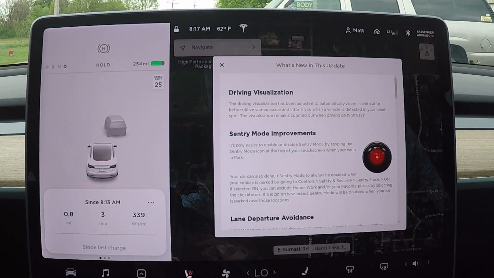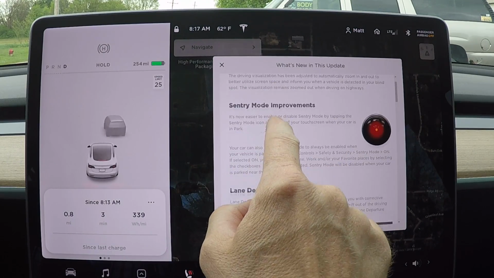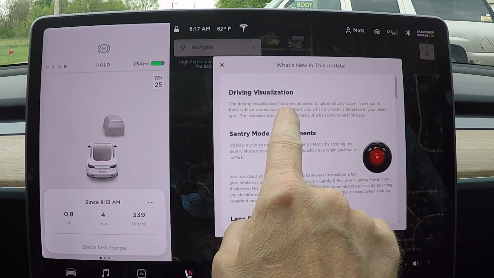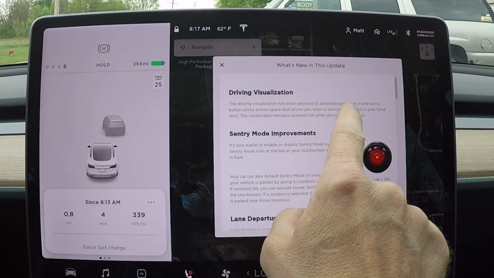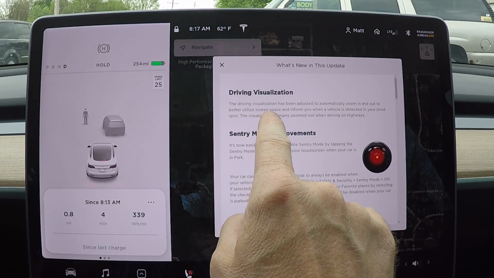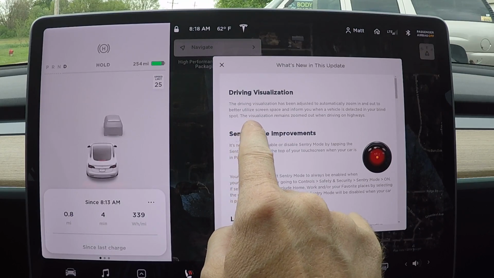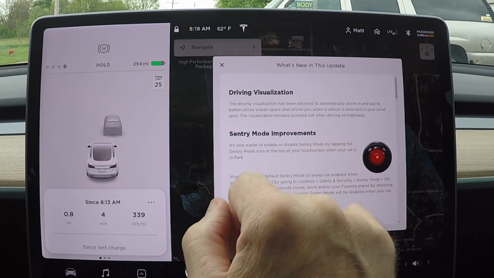Today we're going over the latest software update, which is version 2019.16.1. And you can see here, we've got a description of the changes. It says the driving visualization has been adjusted to automatically zoom in and out to better utilize screen space and inform you when a vehicle is detected in your blind spot. The visualization remains zoomed out while driving on highways.